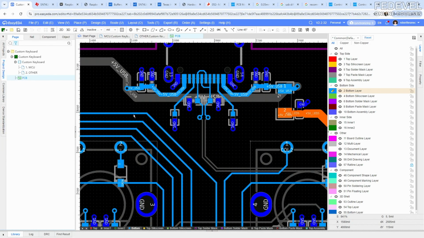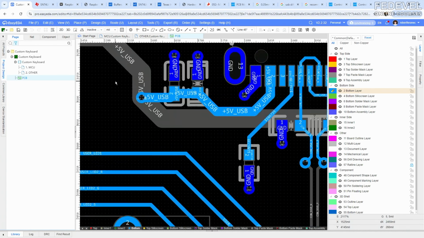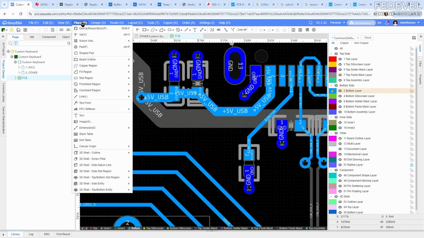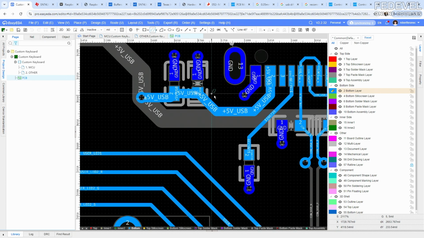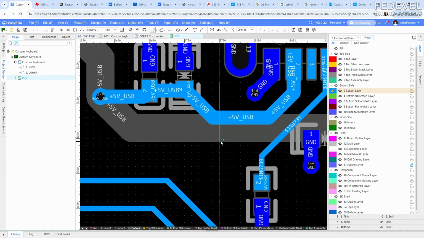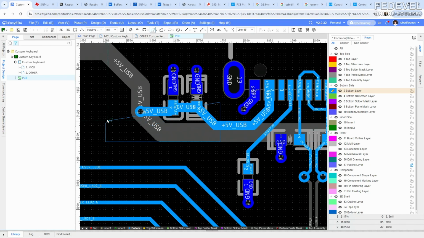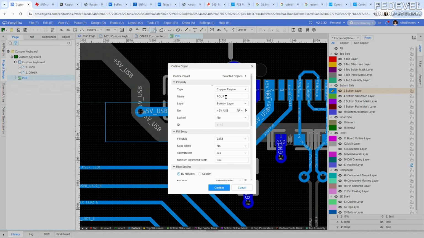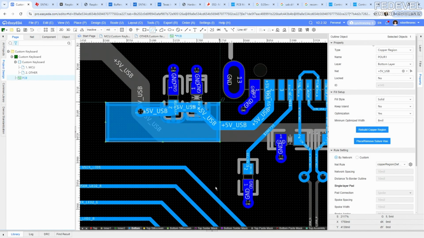We are going to improve the layout around this USB connector, copper region, polygon, and we are going to draw a copper area. So this area is going to be filled up with copper. We would like to connect it to +5 USB.